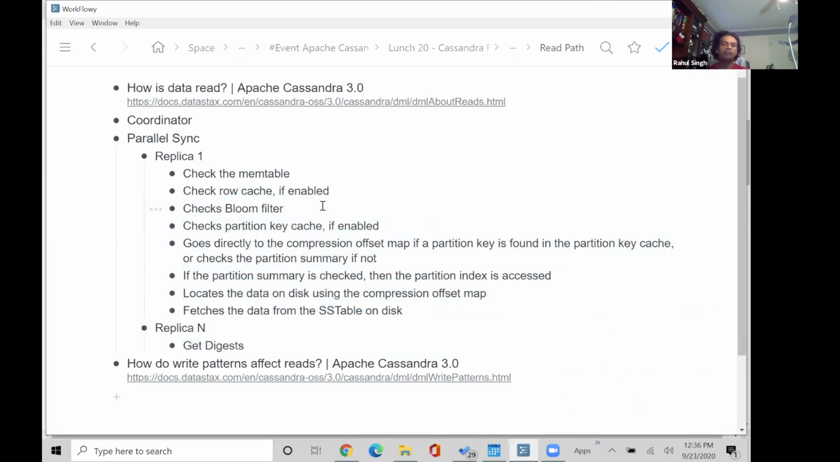So there's a visual, but let's walk through the general steps first. The first thing it says is it goes to the mem table, right? In the mem table, it checks to see if there's a row cache, if it's enabled, and if it's there, it gets that. If it's not there, it goes into the Bloom filter. If it's not there, it goes to the key cache. At this point, we're kind of in memory up here.